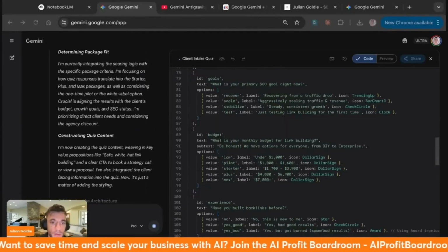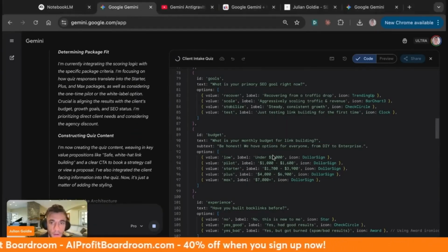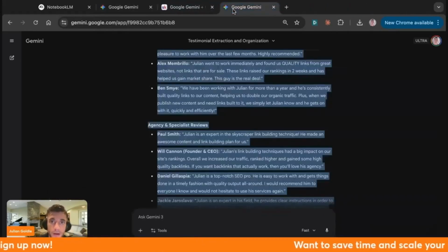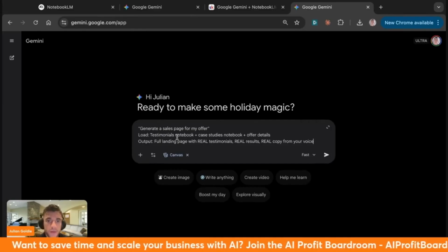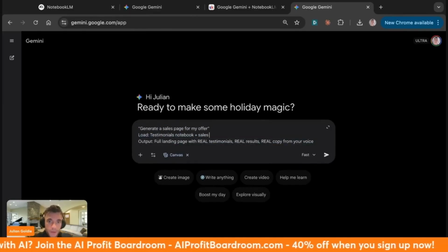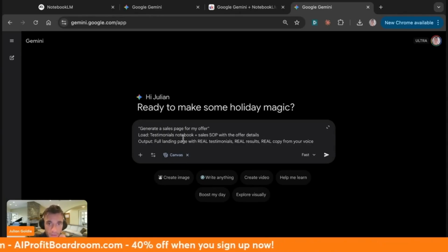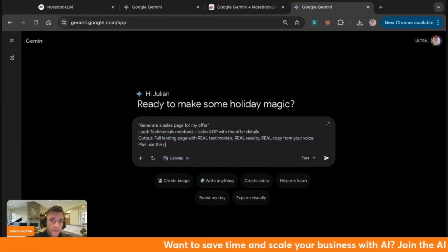And the other thing we could do here as well is generate landing pages. Let me show you exactly how that works, right? So if we open up a new tab, and you can have multiple tabs running here, we go back to Google Gemini, go to Canvas here, and I'm going to say, okay, generate a sales page for my offer, load the testimonials notebook plus sales SOP with the offer details, and then create a full landing page with real testimonials, real results, and real copy, plus use the offer inside the sales SOP, right?